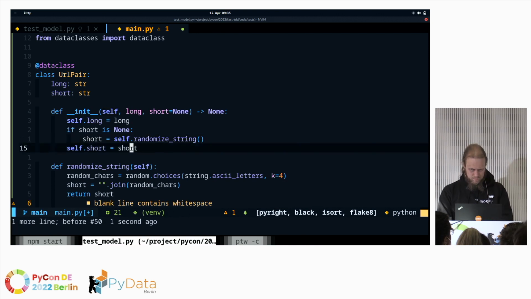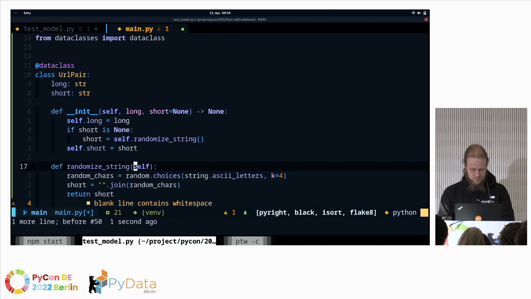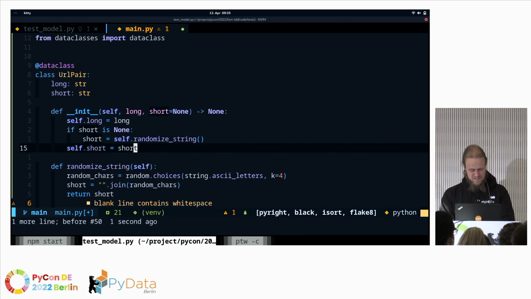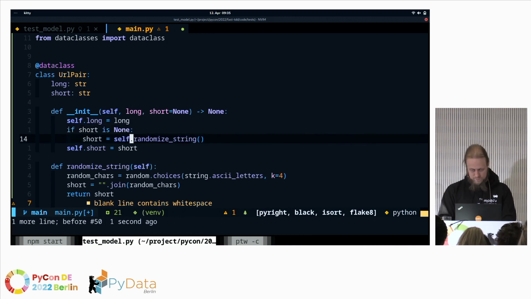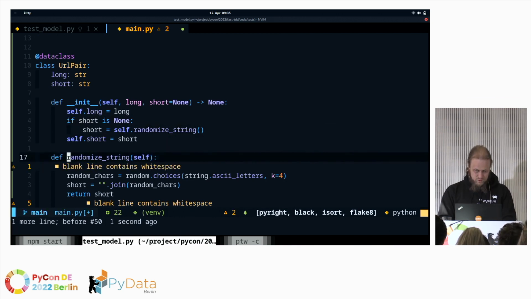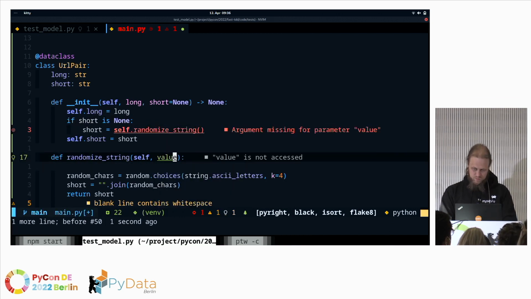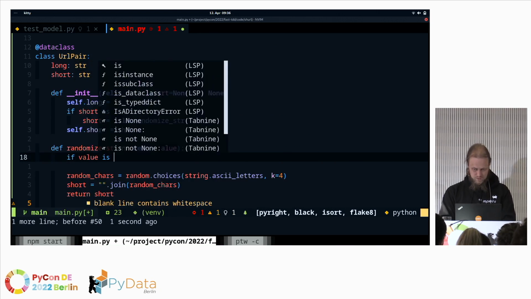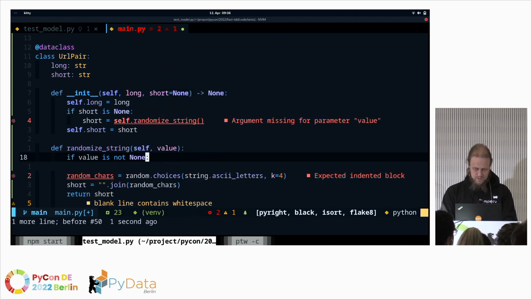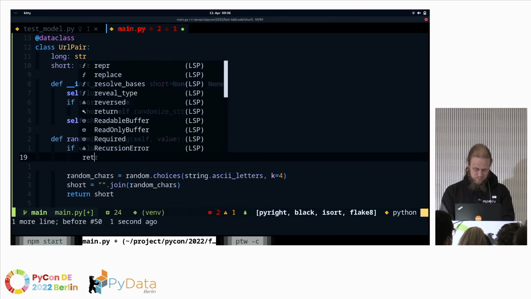Sometimes I like it more if everything is in here, so I will give it the value, and if the value is None, so it's a little bit nicer. So we really just have the initialization there and not a lot of logic. Yeah, let's do it. So we give this a value, and if value is not None, we return it directly.